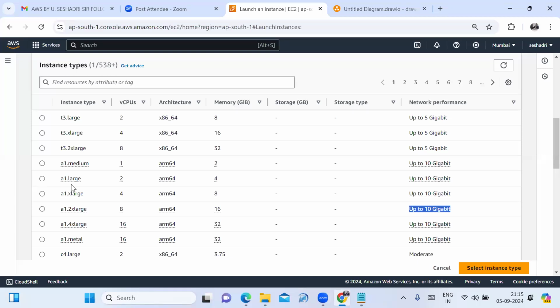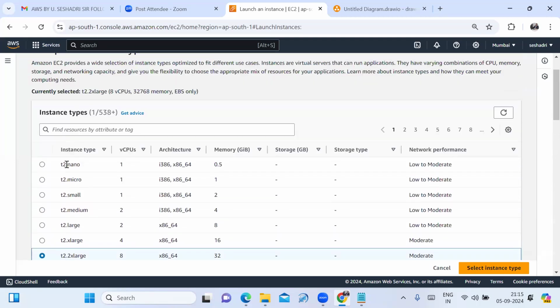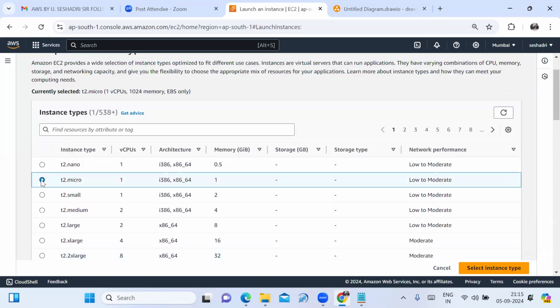Sir, you are saying that just now you are creating the AWS free tier account steps, meaning there are free tier account limitations there. I'll tell you. Okay. See, for practicing purposes, you have to select the instance type T2.micro.